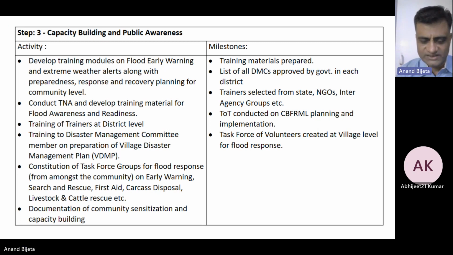Flood response: these task force volunteers will be trained and they will be the first responders, because in any disaster, the first responder is the community. And once the community is trained, only then will they be able to help themselves.